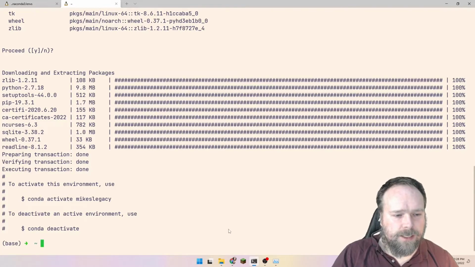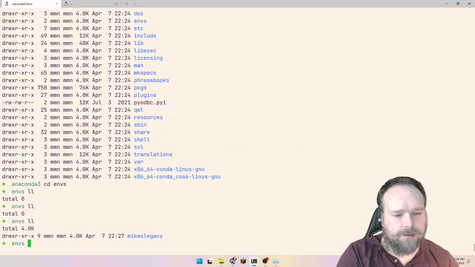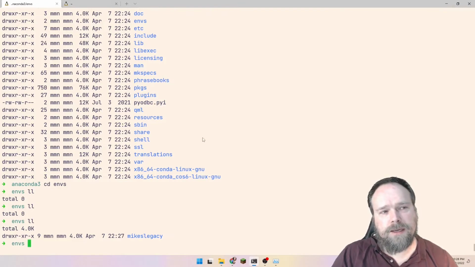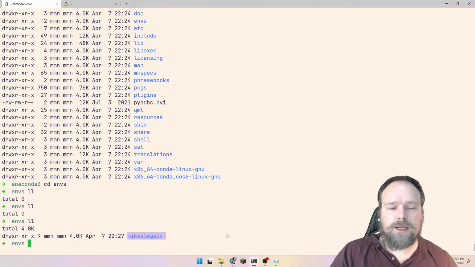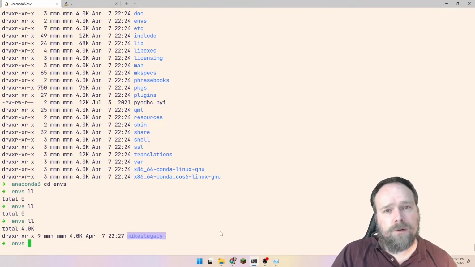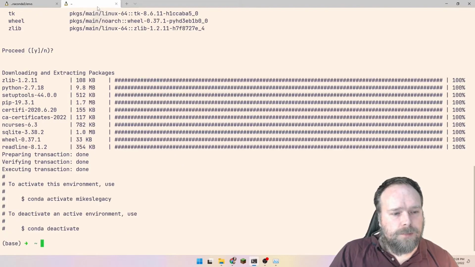So now we're done creating this environment right here. Let me just check my folder again. Now we have something in my envs folder, that is Mike's legacy. So that means that every time we create an environment, it actually just creates a folder where it places all of our libraries and all of our Python settings, etc. So that is pretty awesome.